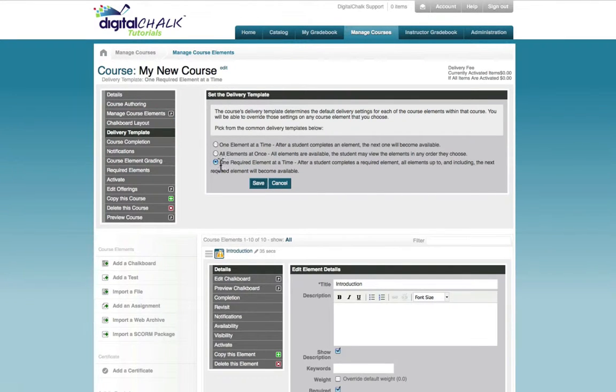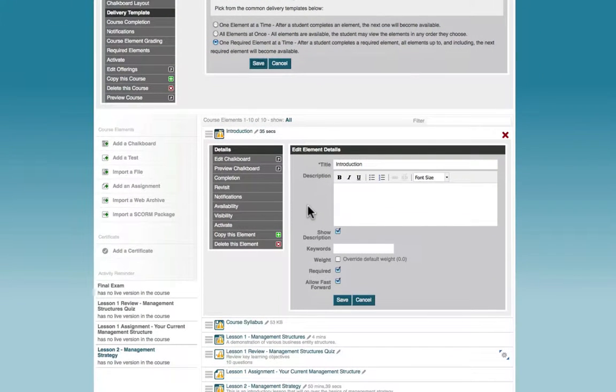So here you'll notice that the default is pre-selected of one required element at a time, where the student would complete an element and then they could move on to the next element. There's an additional strategy though that you can employ. Say for instance, if you have the need to maybe deliver content over time, like perhaps you only want them to be able to access a certain element after a certain period of time has expired, like maybe you want to release chapter 1 on day 1 and then chapter 2 on day 7 and then the next on day 14 and so on and so forth.